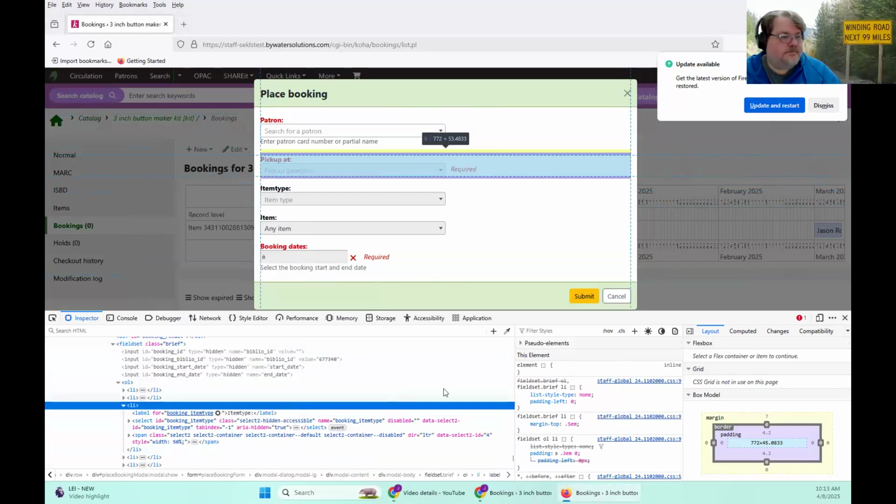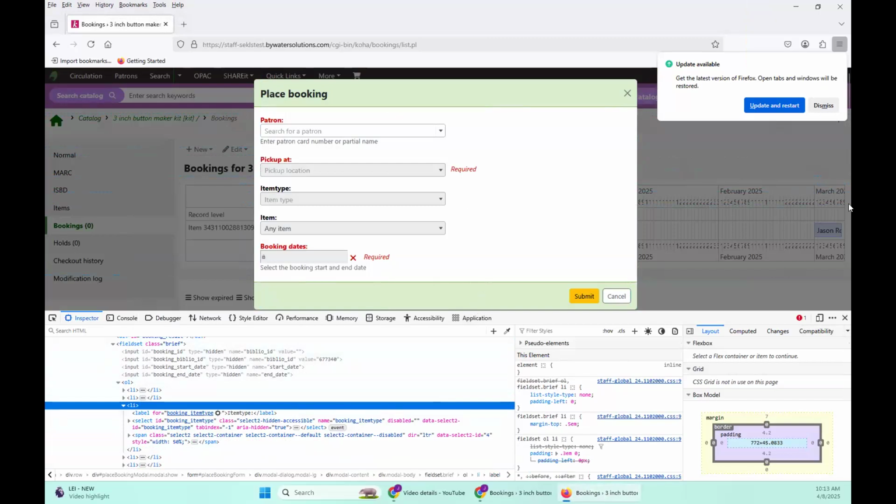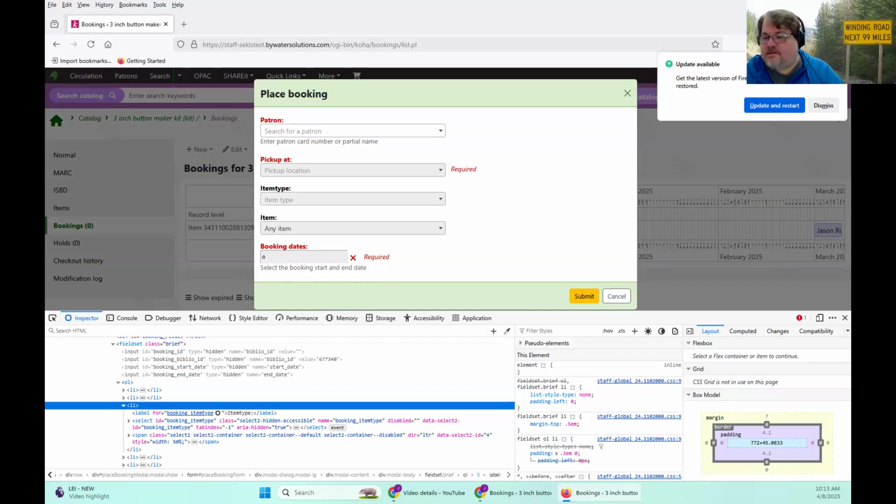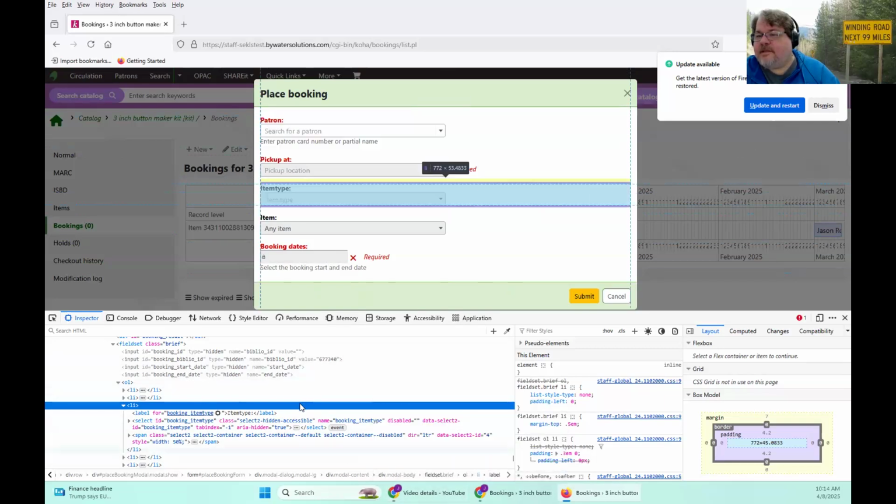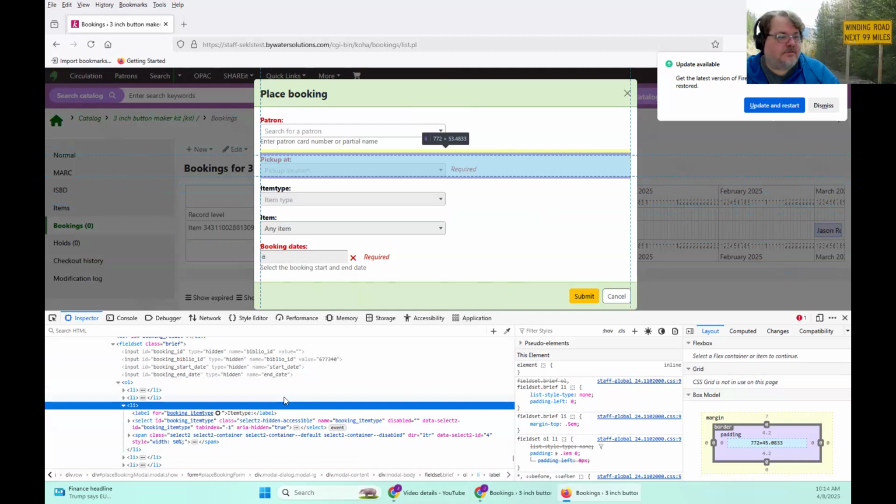I was just gonna say I pasted in the CSS path. So theoretically, if you put this in your intranet user CSS, that should hide it. The thing is, the selector is gonna hide at every place that you have a selector in that position, because it's not broad enough. It's too broad.